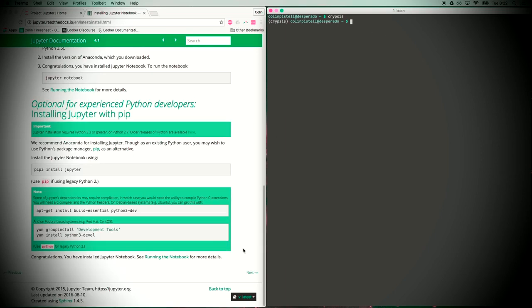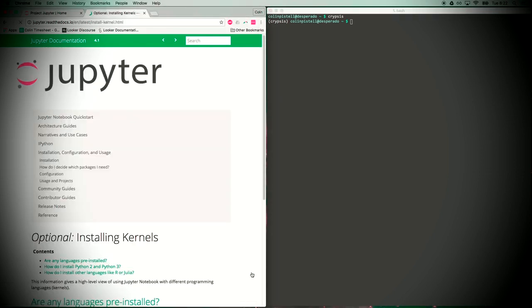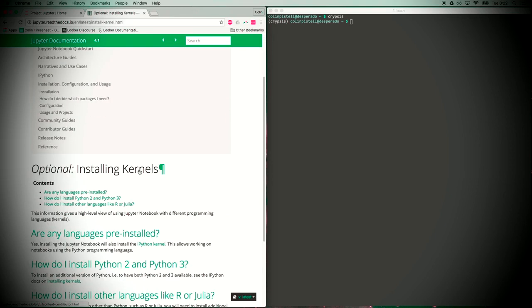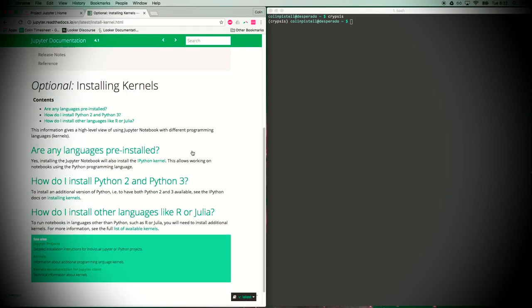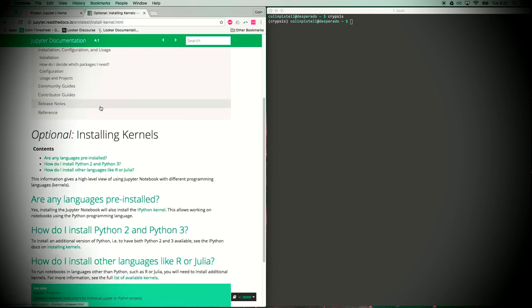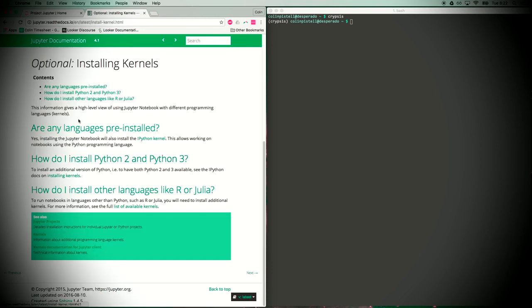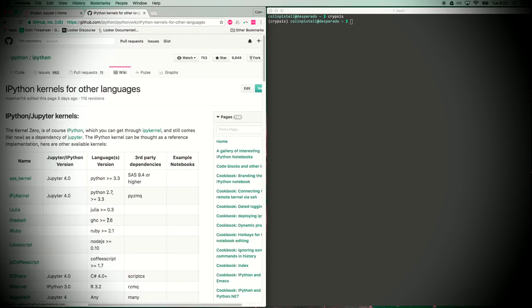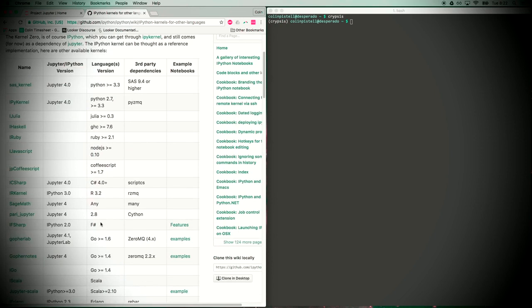Now, this will, by default, only install the kernel, or sort of like the driver for Python, right? We're probably interested in getting the kernel for R also installed, right? So we're going to look here, installing kernels, right? So we're going to say, well, we want to see a list of kernels, right? So here's a full list of available kernels. And if you wanted to do R, it's this IR kernel right here. And you can see that it's for R 3.2 and above, right?